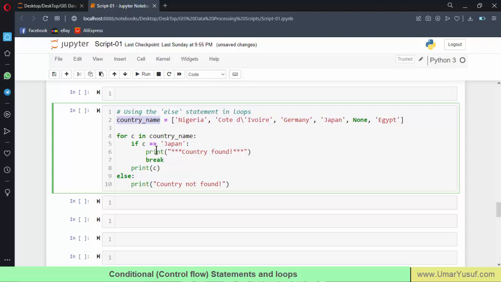Then we want to check if the country name Japan is found. Then we want to break out of the for loop. So later on, I will talk about the break statement. So this break statement will break out of the for loop.